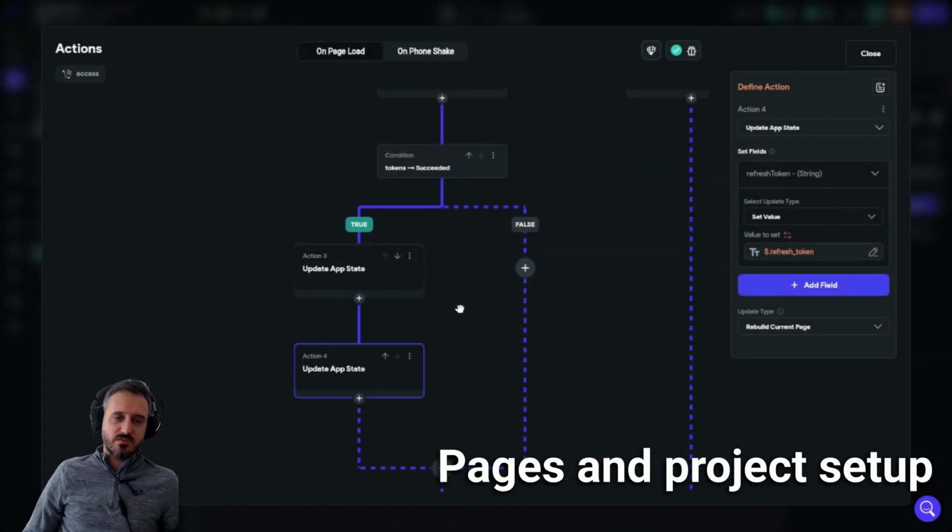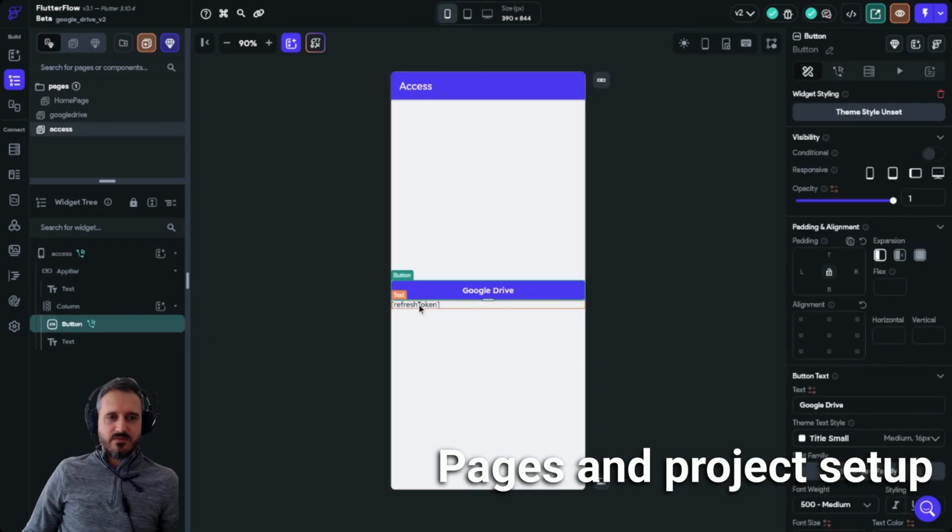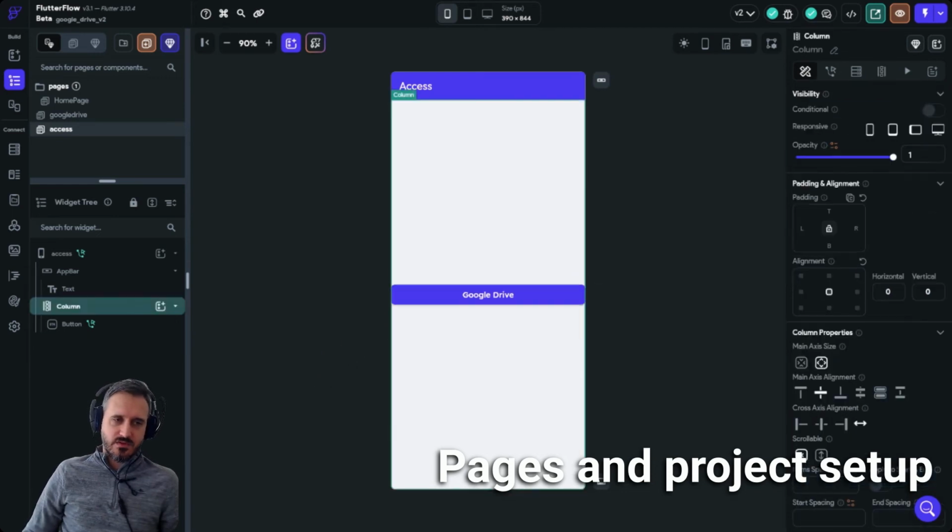So this is actually going to put my access token and refresh token in my app state for later use. And the last thing that I have is I'm putting my refresh token over here just to see if I'm getting something. But of course, you can delete this. You don't need this. This is only for debugging purposes.